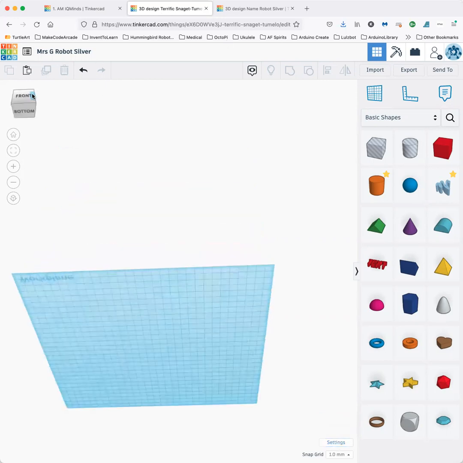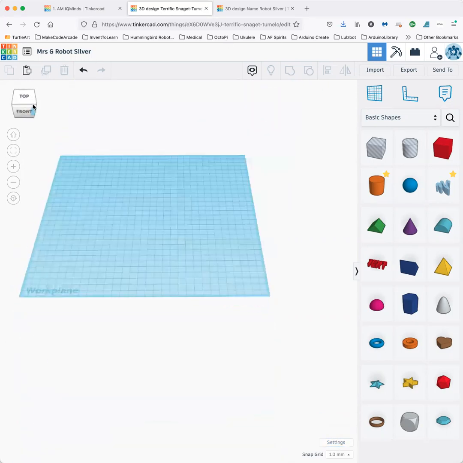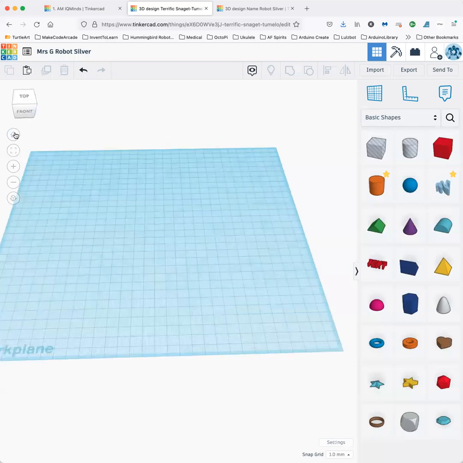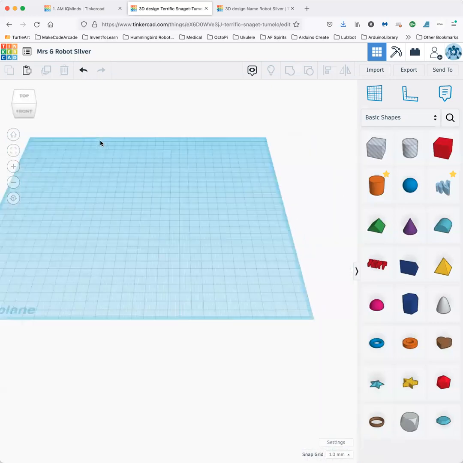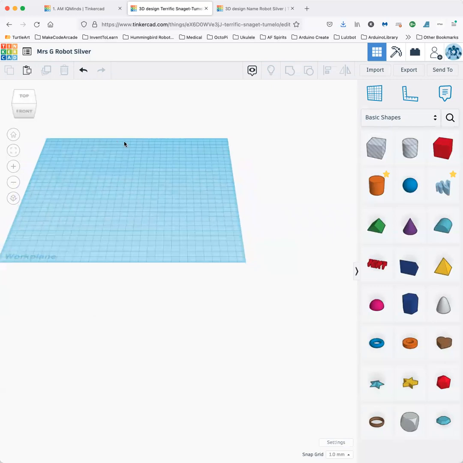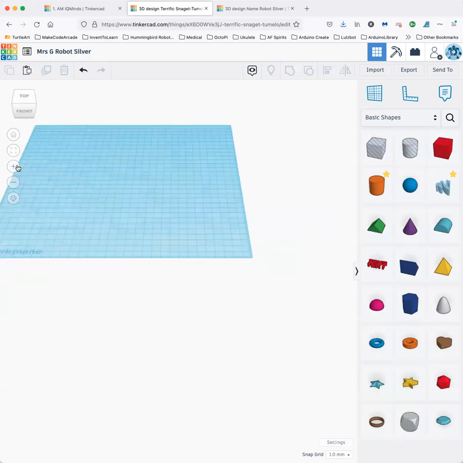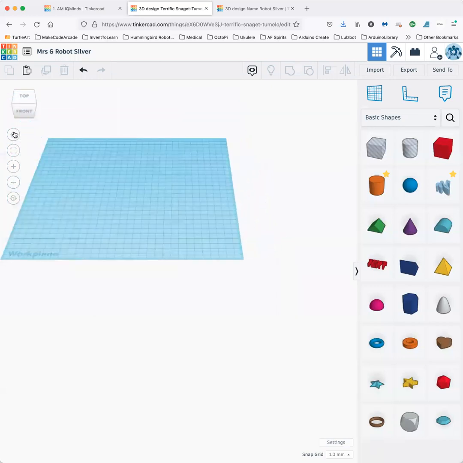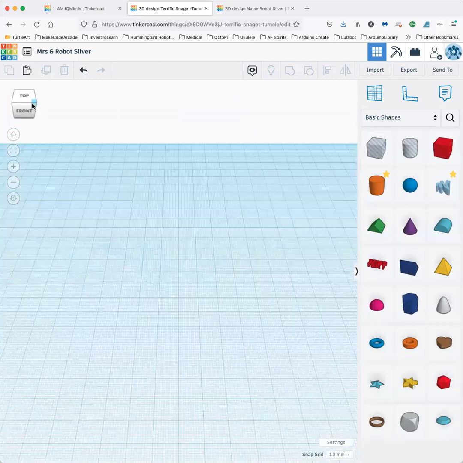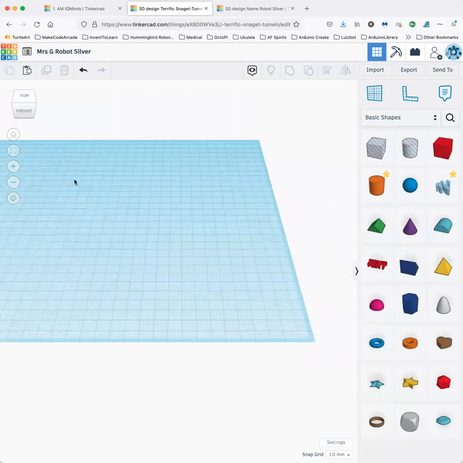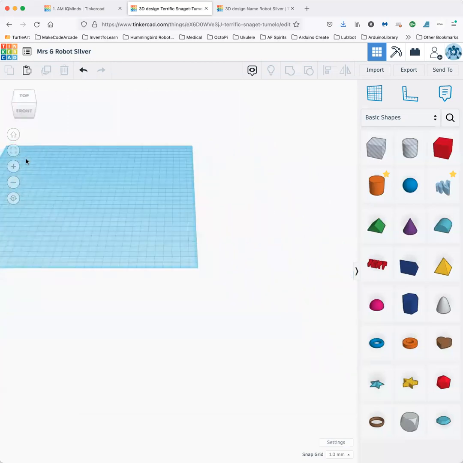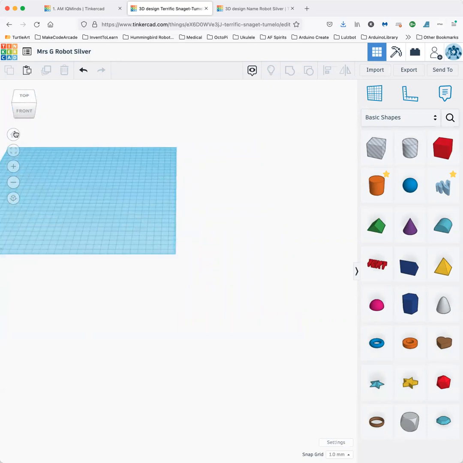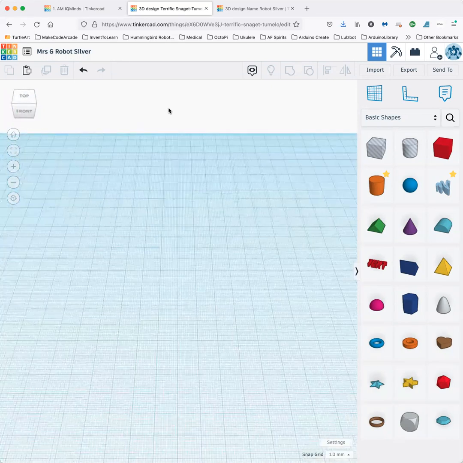To see the top and bottom, you have this little dice. And to get to your default view, you click that. You can scroll in and out with your mouse button, if you have a mouse, or you can zoom in and out with these. Okay, so that's just some basic navigation. Home view.